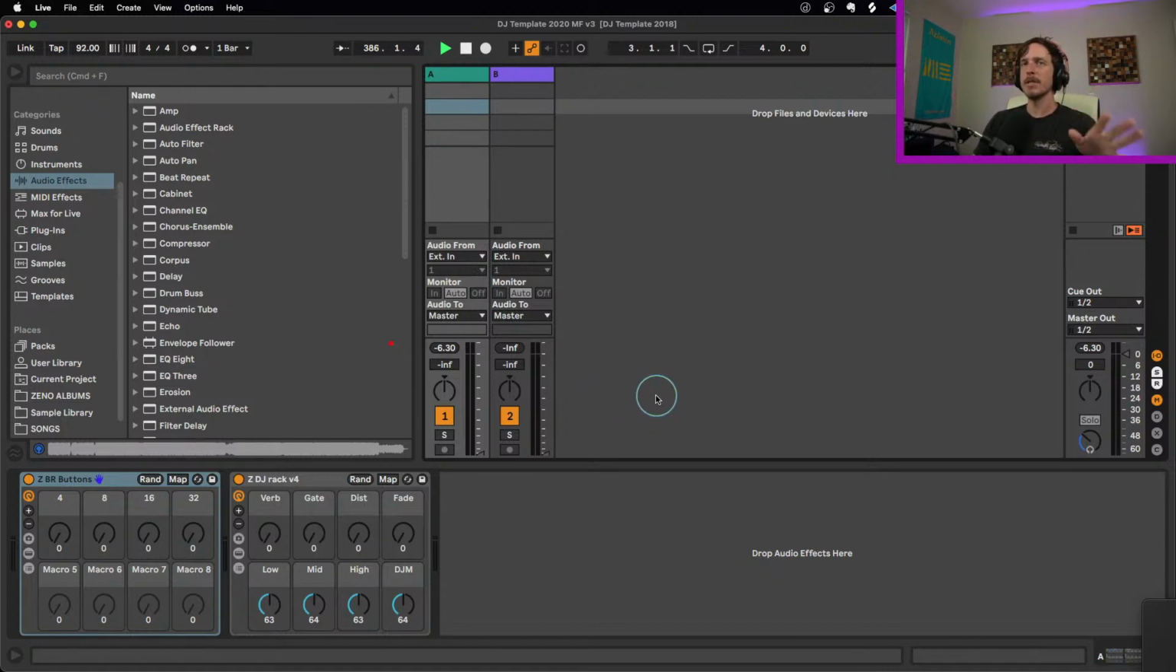So I want to go over, as I mentioned, some of the basics. This is my DJ template. It's really simple, really straightforward. Not a lot of fancy stuff going on here, just real basic, and everything is mapped to the MIDI Fighter Twister. This is what I'm going to be using to control my DJ setup. So when I get up on stage, this is the only controller I need. This can do everything for me.